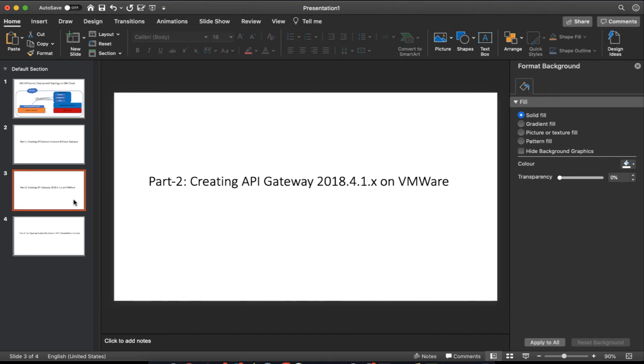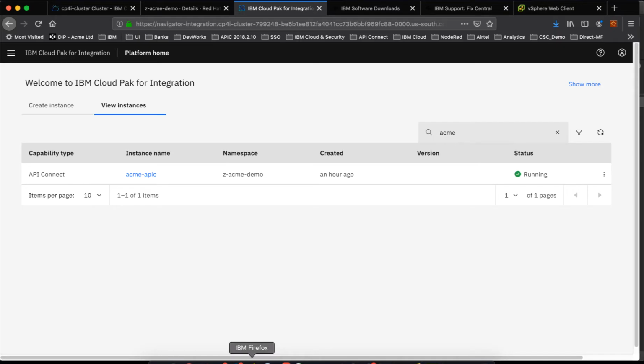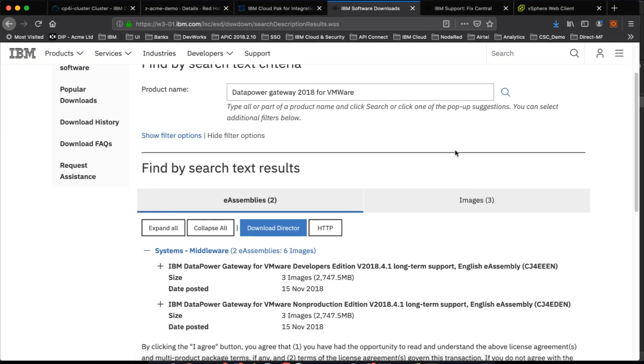For that, you need to download the required software. If you're a partner, you're supposed to download it from Partner World. If you're a customer, you're supposed to download it from Passport Advantage. Me being an IBMer, I'm downloading it from my internal repository, and irrespective of the repository, the product code or part number does not change.